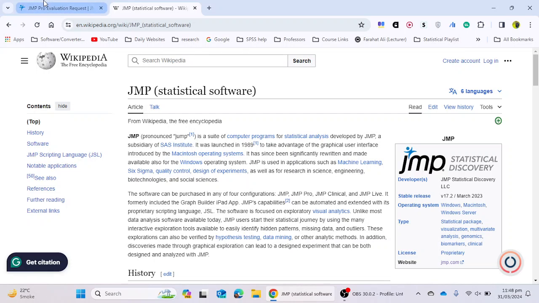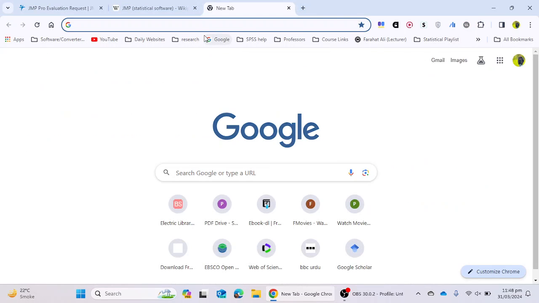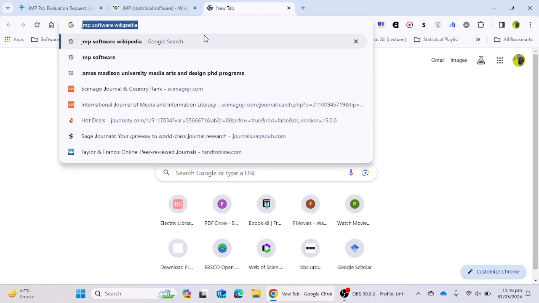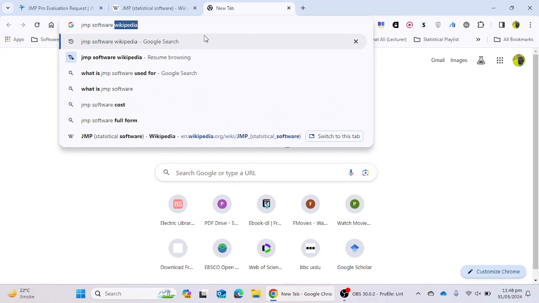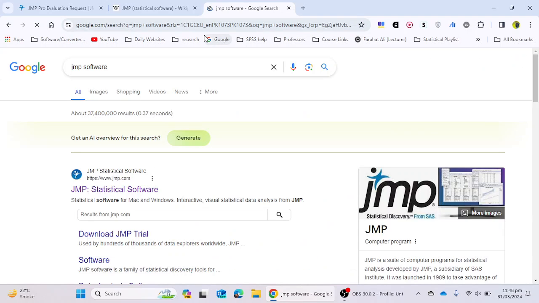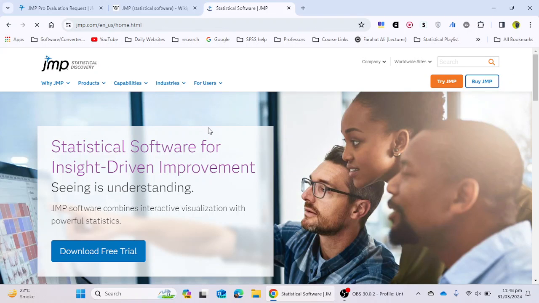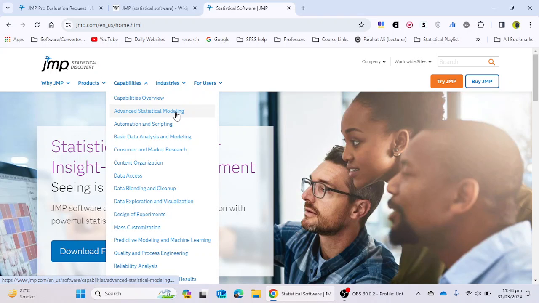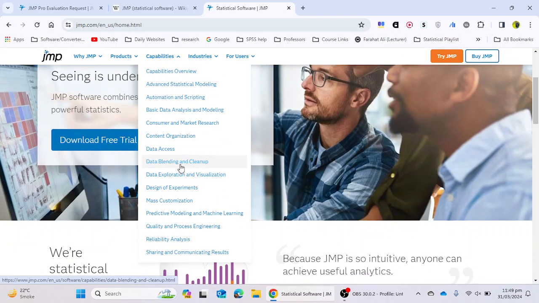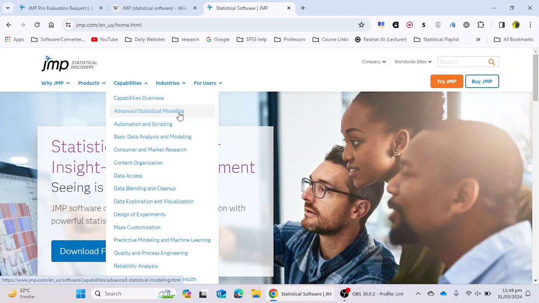If you want to download this software, you have to search for JMP software, and you will find a first link, jmp.com. Go to this link, and here you can see the different features of this software. This software is capable of multiple things. It can perform advanced statistical modeling, automation and scripting, basic data analysis and modeling, consumer and market research, and reliability analysis. So there are a number of things available in this software.